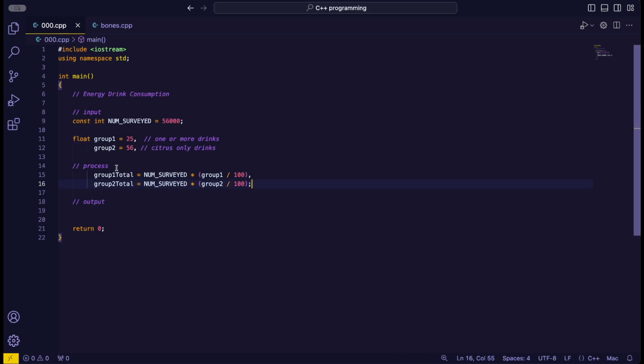The reason why I separated these two is because this is kind of the process portion of the programming challenge, where I'm processing or calculating some information. These here are considered input because I'm giving the input to the program. In future programming challenges, you'll want to get information from the user, and this would be that portion.